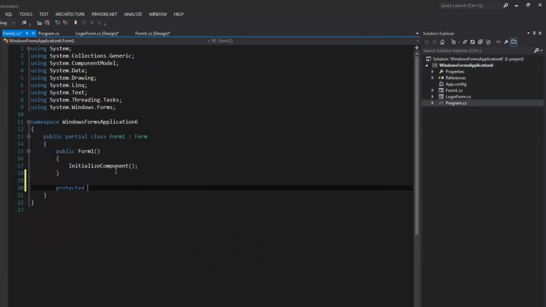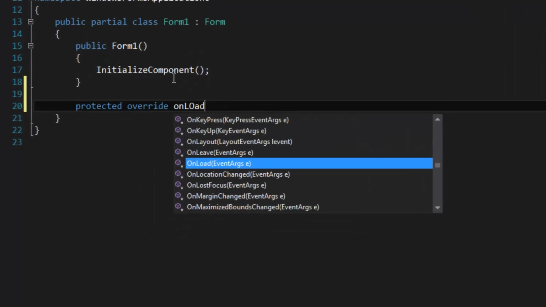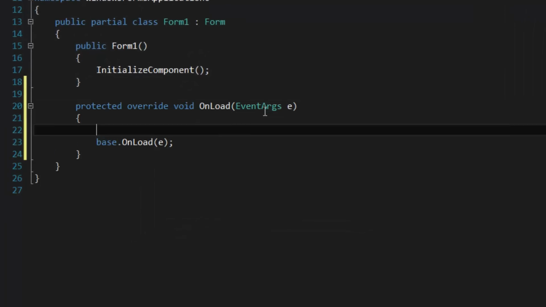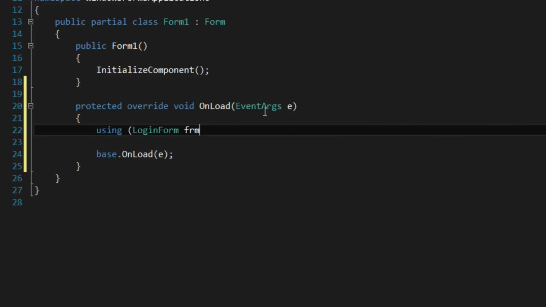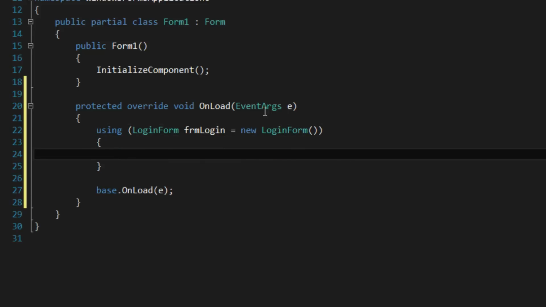And we're going to override onload, and you'll see why we're using onload later. We're going to wrap the login form in a using statement. This is very important because, hold on, let me finish this. This is very important because when the user presses the X button on a login form, or a dialog result is returned from the login form using show dialog, then the form is not actually released from memory. It's not closed, and you can actually re-show it if you wish.